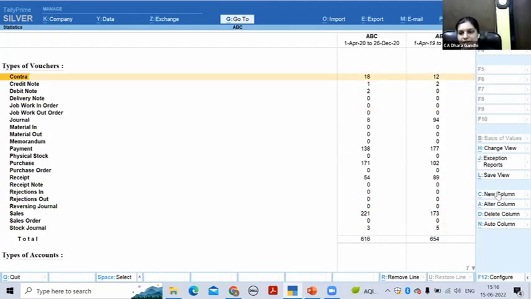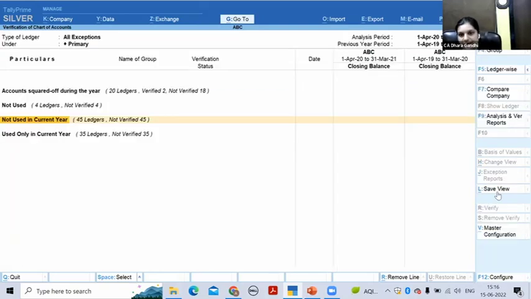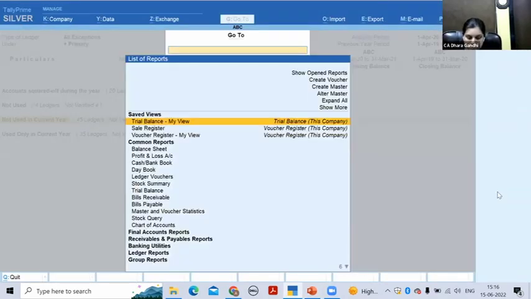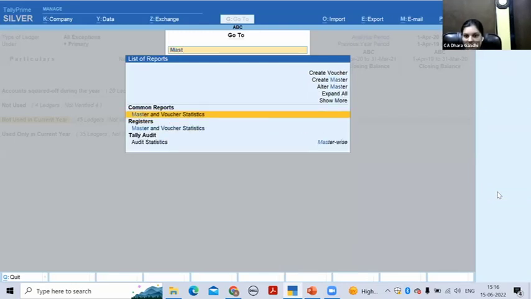So initially, while starting the audit through TallyPrime, I think we should go with this feature first: how many entries are there in the books of accounts, what was the statistics of last year's entries, and what is the difference in this year's entries. So this is also a good feature. You just need to go to option and then master and voucher statistics.